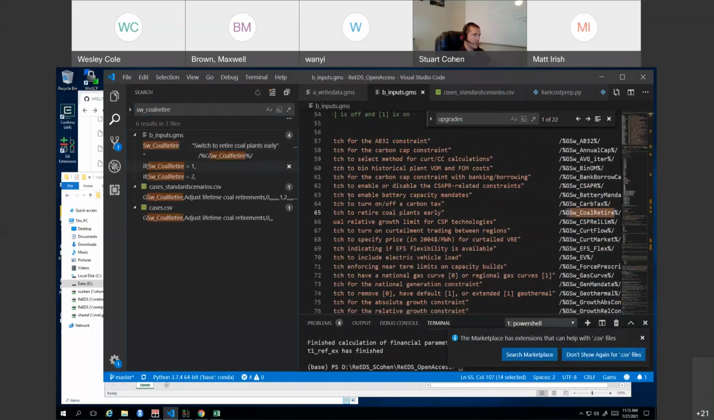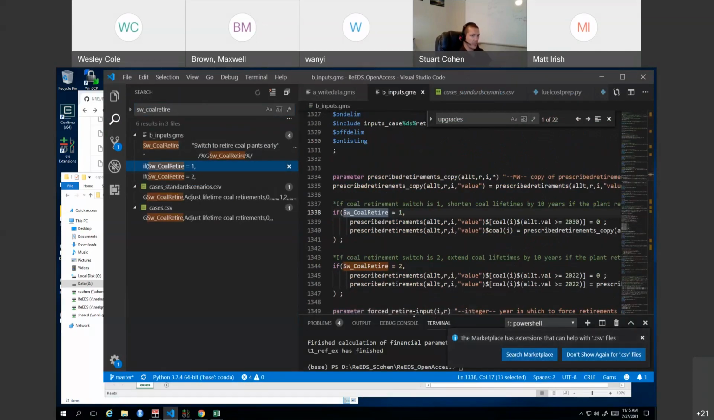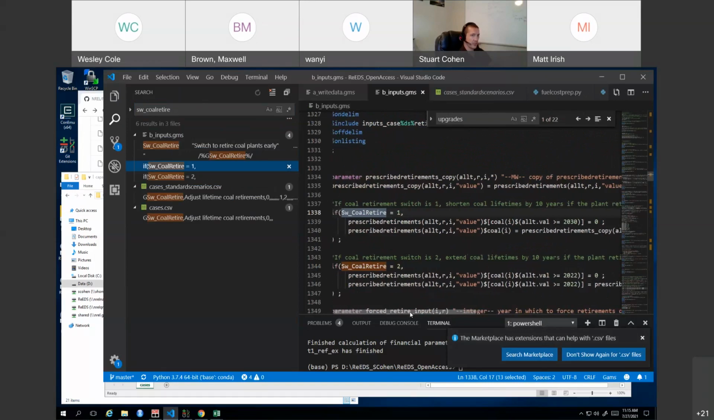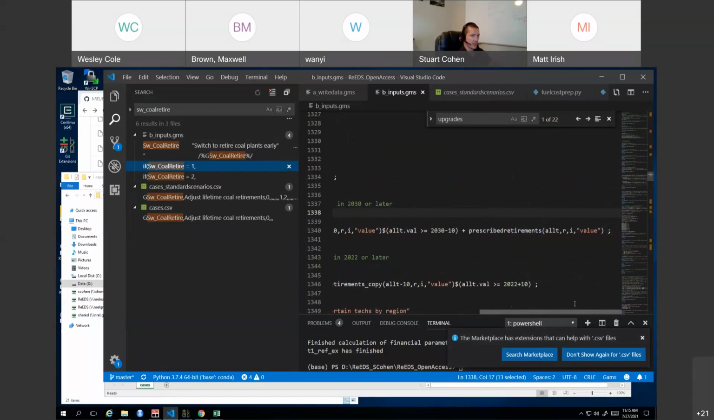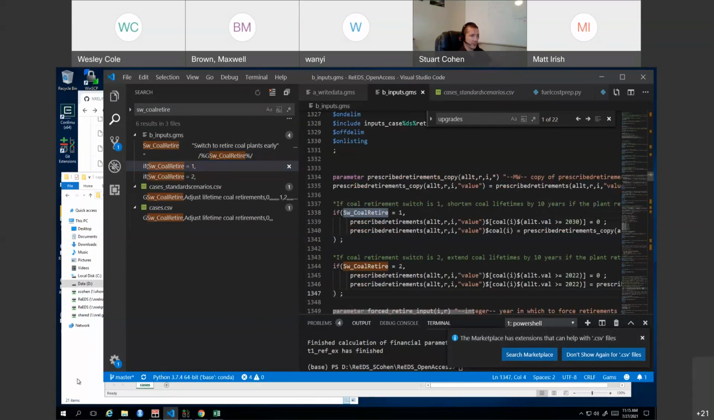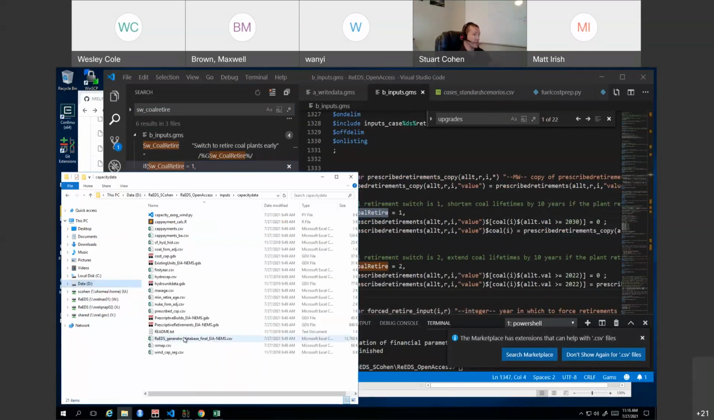There we go. So here's a couple examples. So we've got a couple settings here. One where it looks like it subtracts 10 years, one where it adds 10 years. So you could play around with that one, is what I would suggest. Or you could go into the database file and just edit them, if you wanted to do something with specific units.